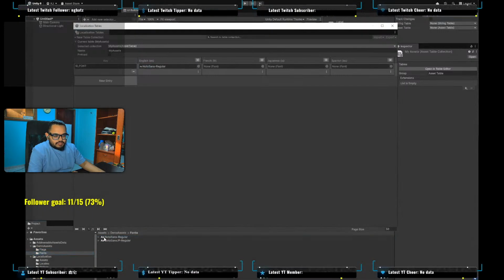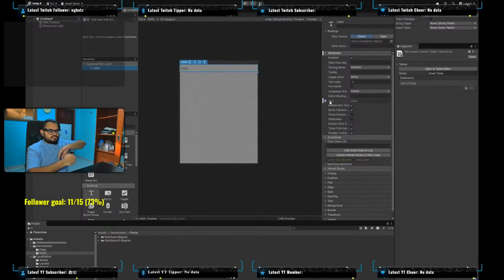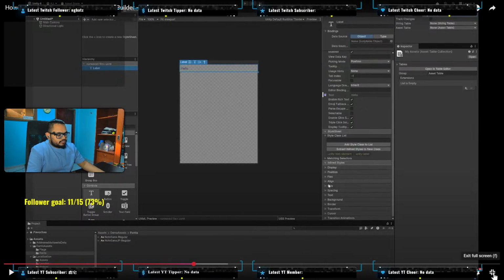I'm going to use this font for all languages except for Japanese. So I just drag and drop it in. Okay, and so now I've got Japanese there, and the rest are just going to use the normal Noto Sans. So I'll close that. If I go to my label now, I can go down to where the font is assigned.